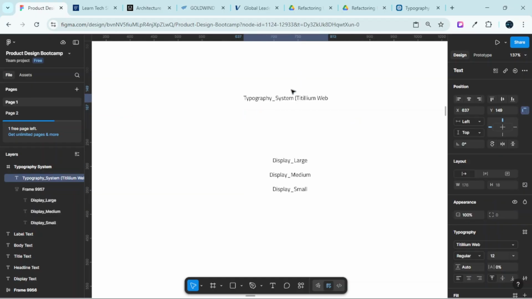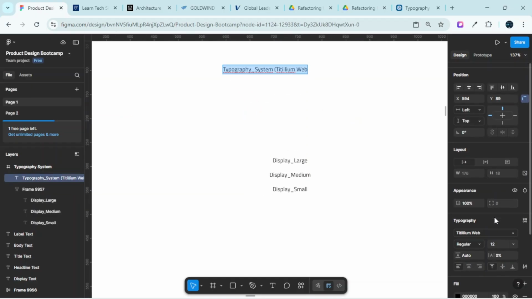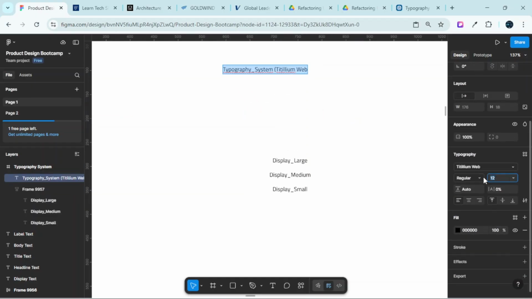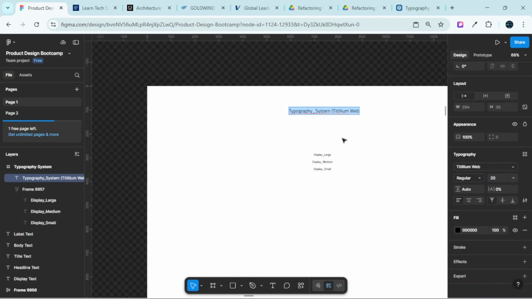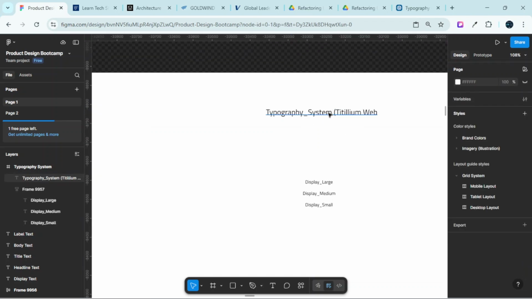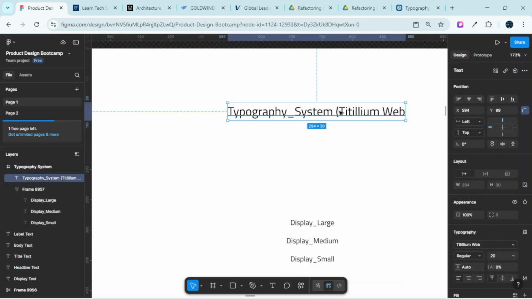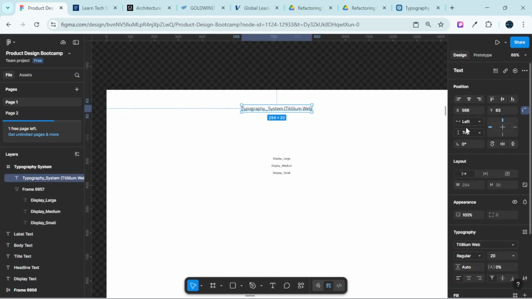I'll hold this and then let's increase the size from 12 pixels. So let's say 20 pixels. I have something like this. So this will be for my typography system. I'll come over here, align this to the center. Now I have that.